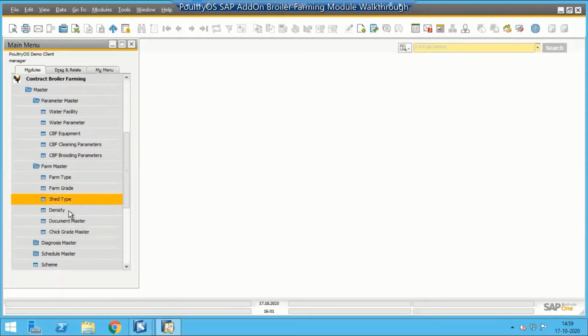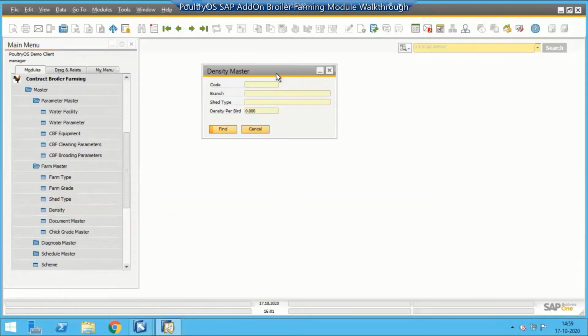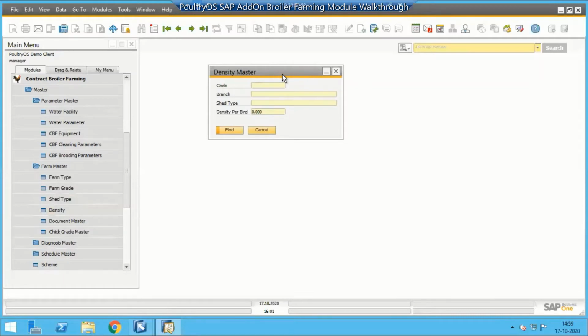Then we have set density. Standard density is nothing but how many square feet of area are occupied. It is a very crucial parameter.